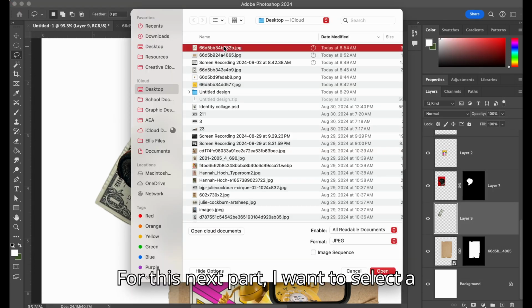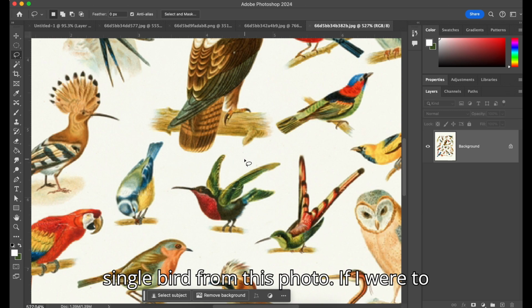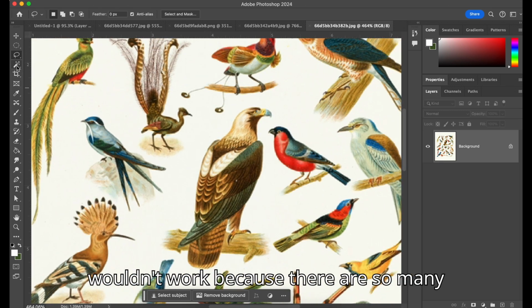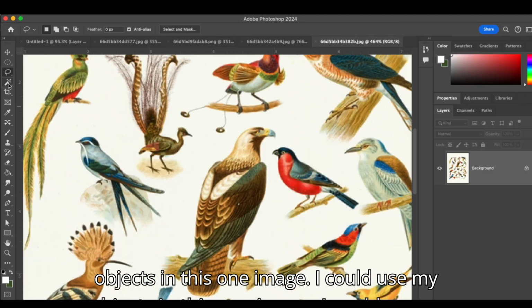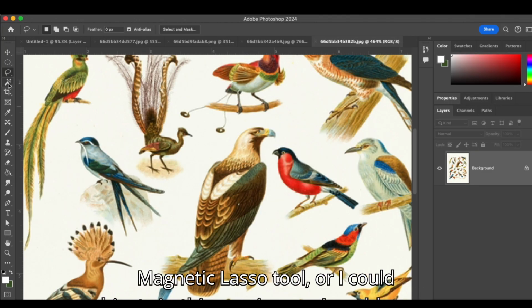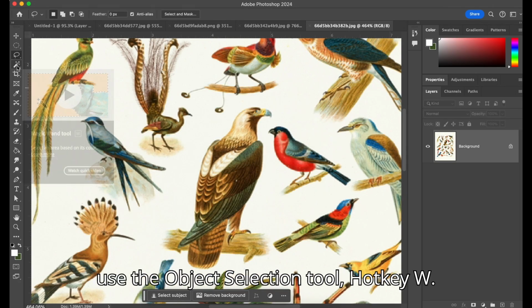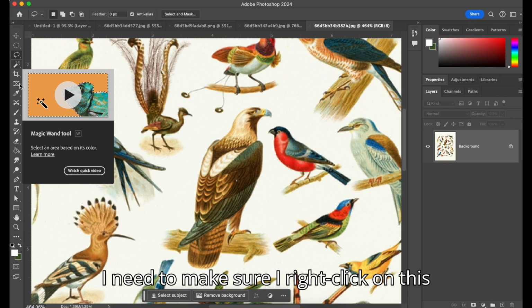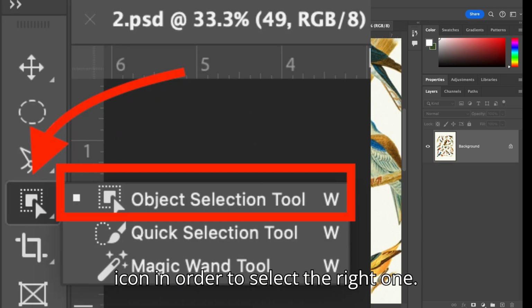For this next part, I want to select a single bird from this photo. If I were to use the Select Subject tool, this wouldn't work because there's so many objects in this one image. I could use my Magnetic Lasso tool, or I could use the Object Selection tool, hotkey W. I need to make sure I right-click on this icon in order to select the right one.